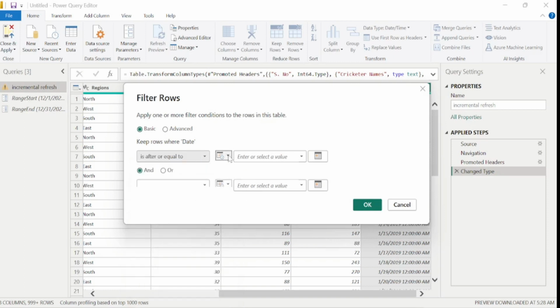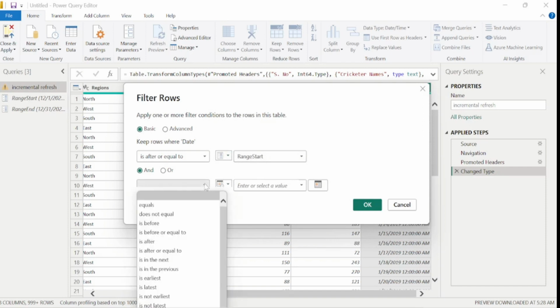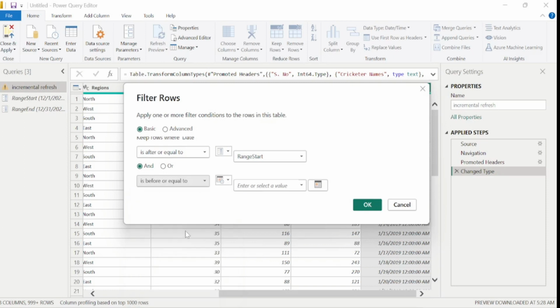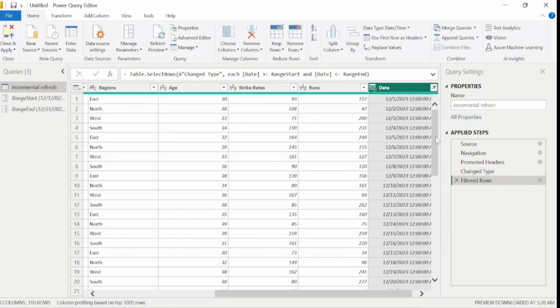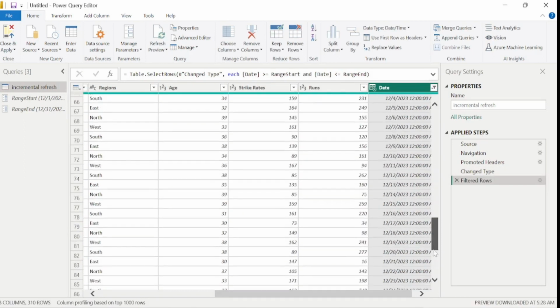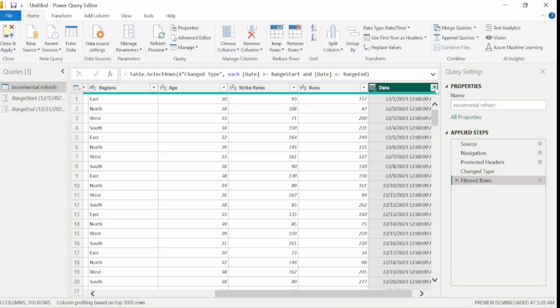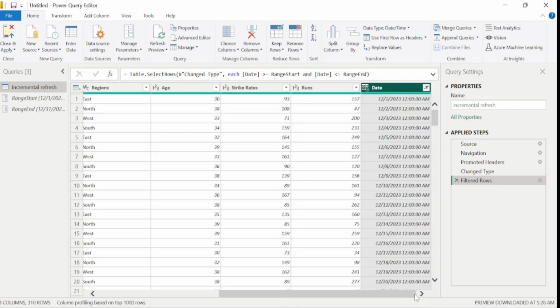And from here under this drop down, guys, you need to select the operator which is is after or equal to. And from here, you need to select your parameter. So my first parameter would be RangeStart. And under the second drop down, you need to select is before or equal to. And again you need to select the parameter from here. Here I will select RangeEnd and now I'll click OK. So see, guys, the moment I set up the parameter, my whole data is filtered with only December 2023. And now I will close and apply.